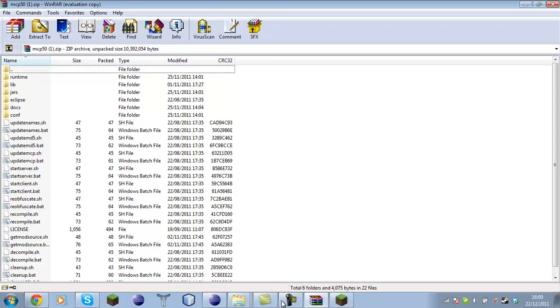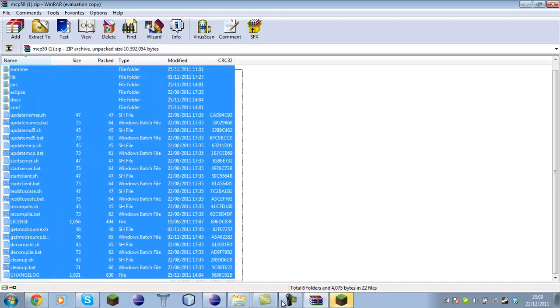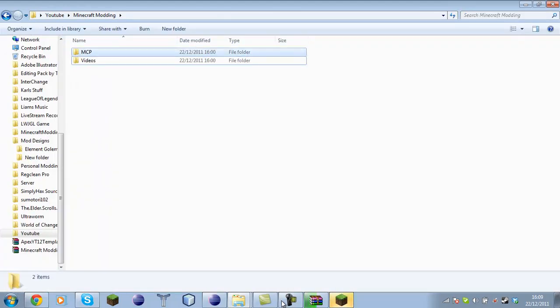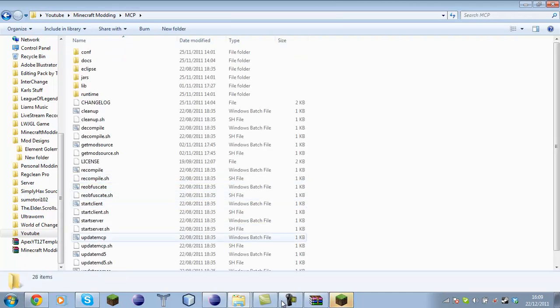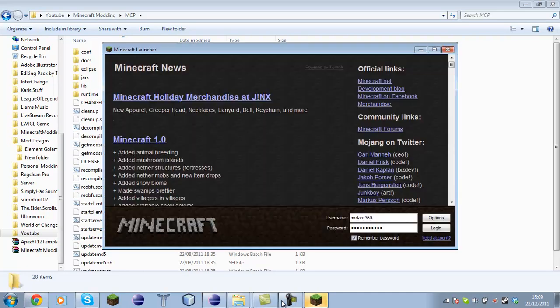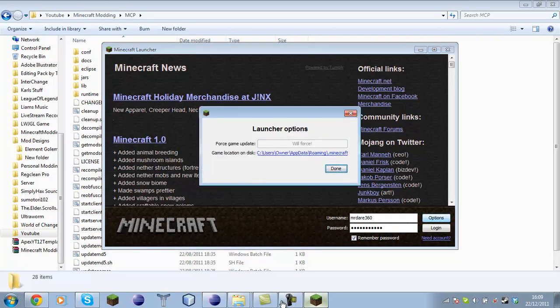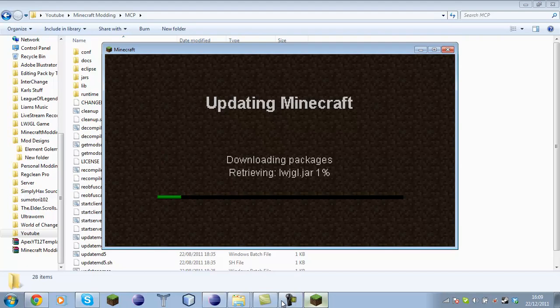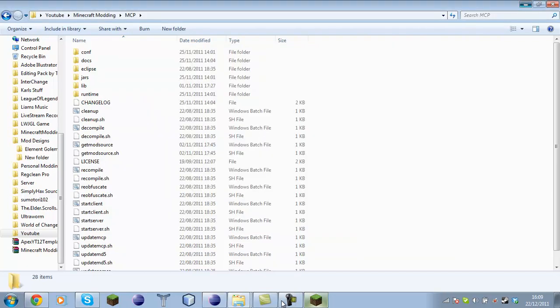Okay, so MCP has downloaded. Just create a file and drag this into it, like so. Now go into your Minecraft, back up your .minecraft if you have any mods installed that you want to keep, force the update, log in, and let it get all its files.